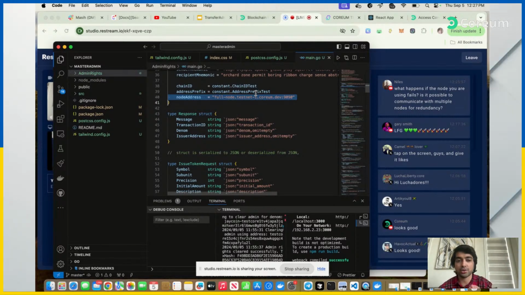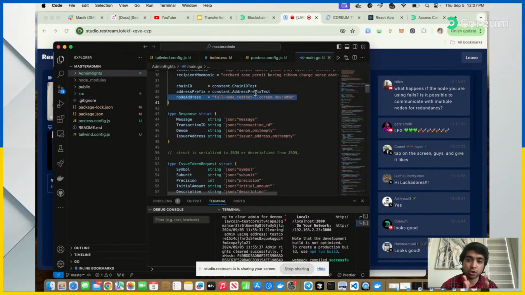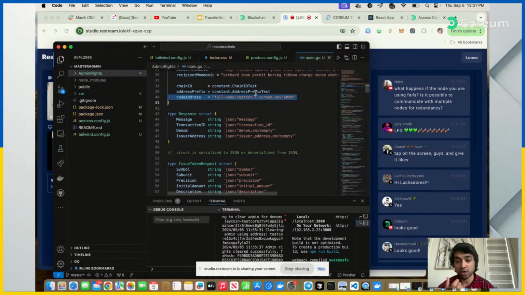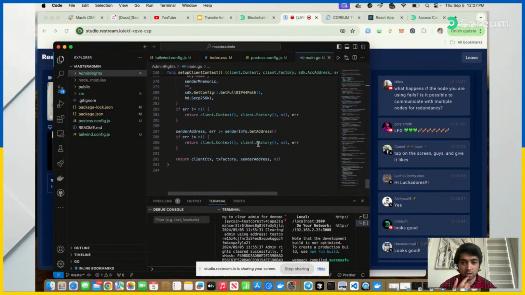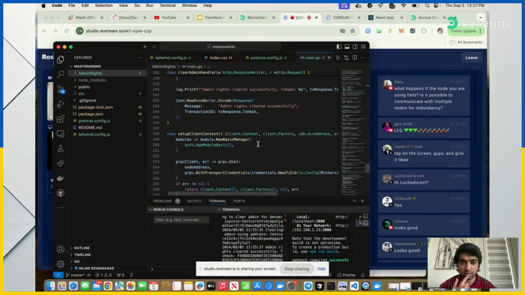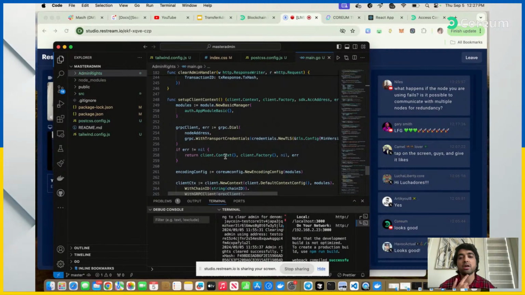So definitely, Niles, we can use multiple nodes. Hopefully I answered your question, but I think you can specify multiple addresses here. And as I mentioned, you have to use if-else conditions to make sure that if one address failed, if the one communication failed, use another address, right? For example, let's scroll down.